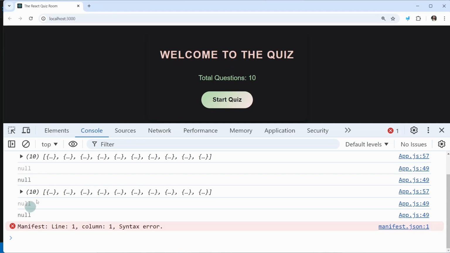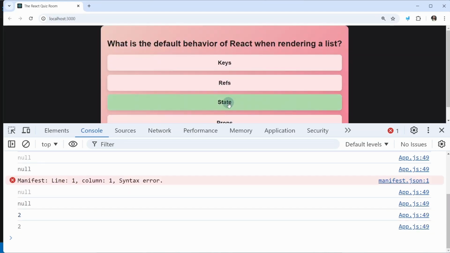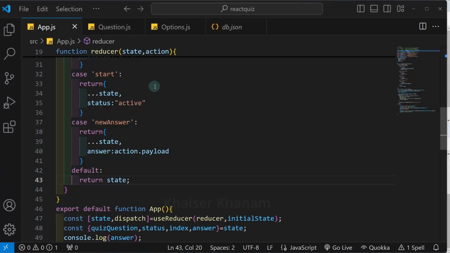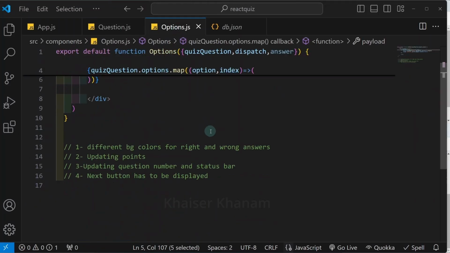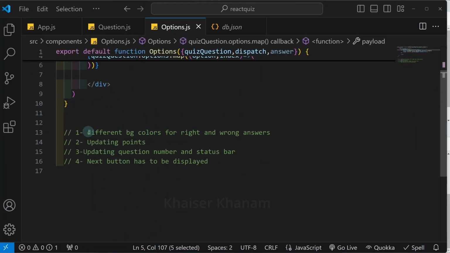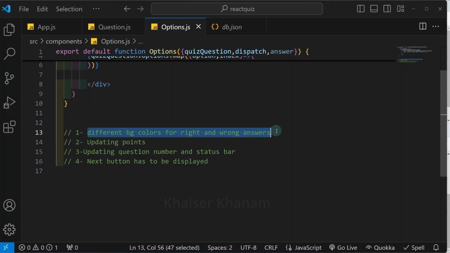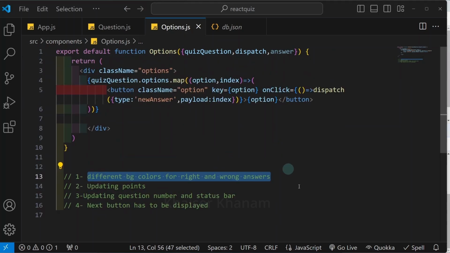Again I will refresh. Initially it will be null. Only when I click on this, my answer value will be updated. But now let us work on our first step, that is, once our answer is correct, I have to give a different background color for wrong answer and correct answer.